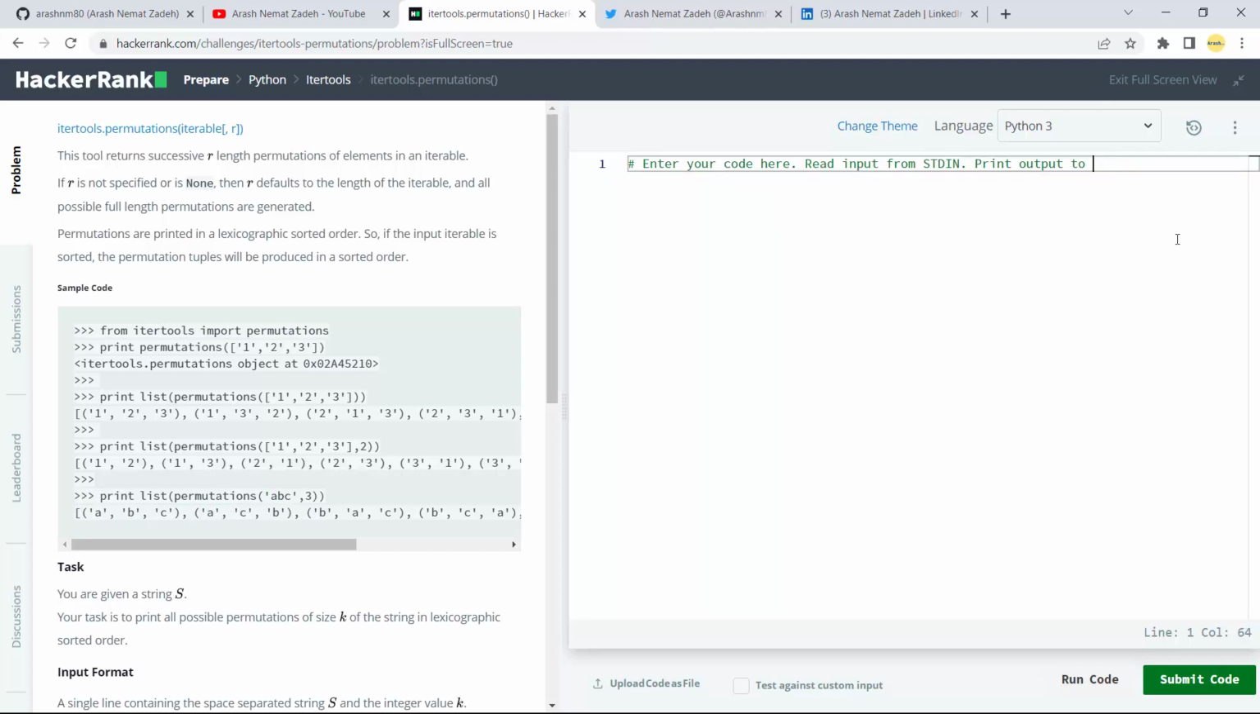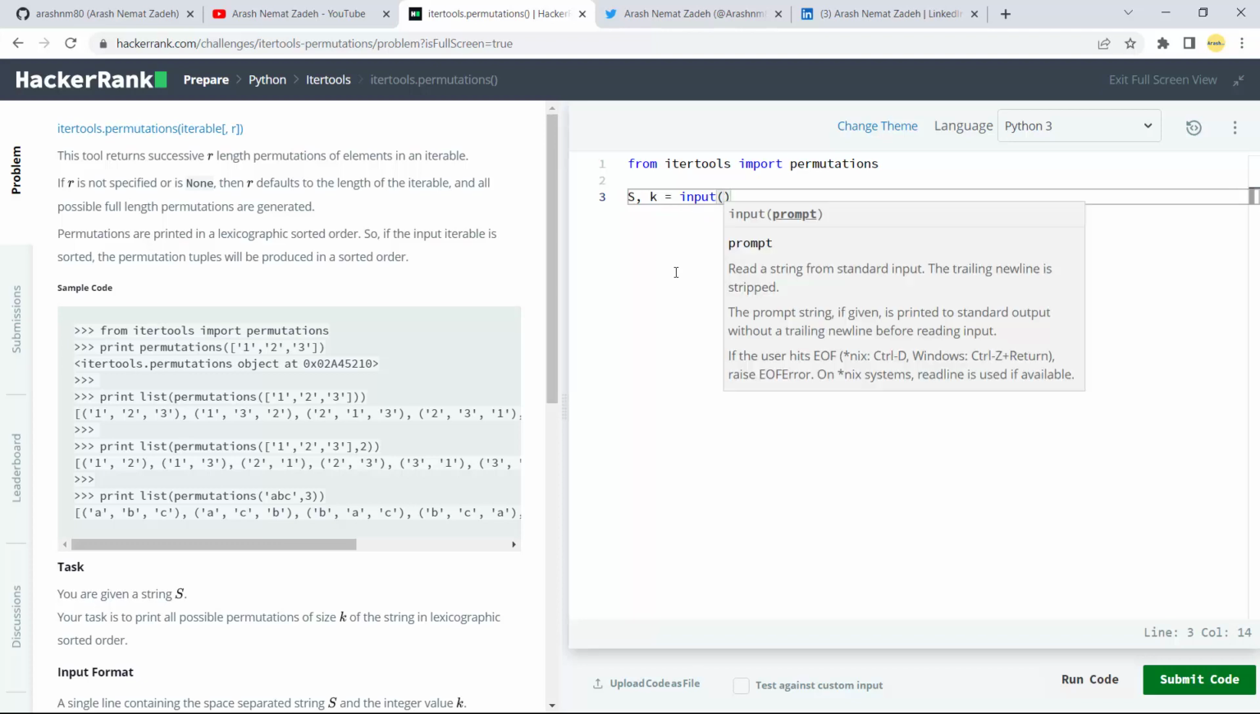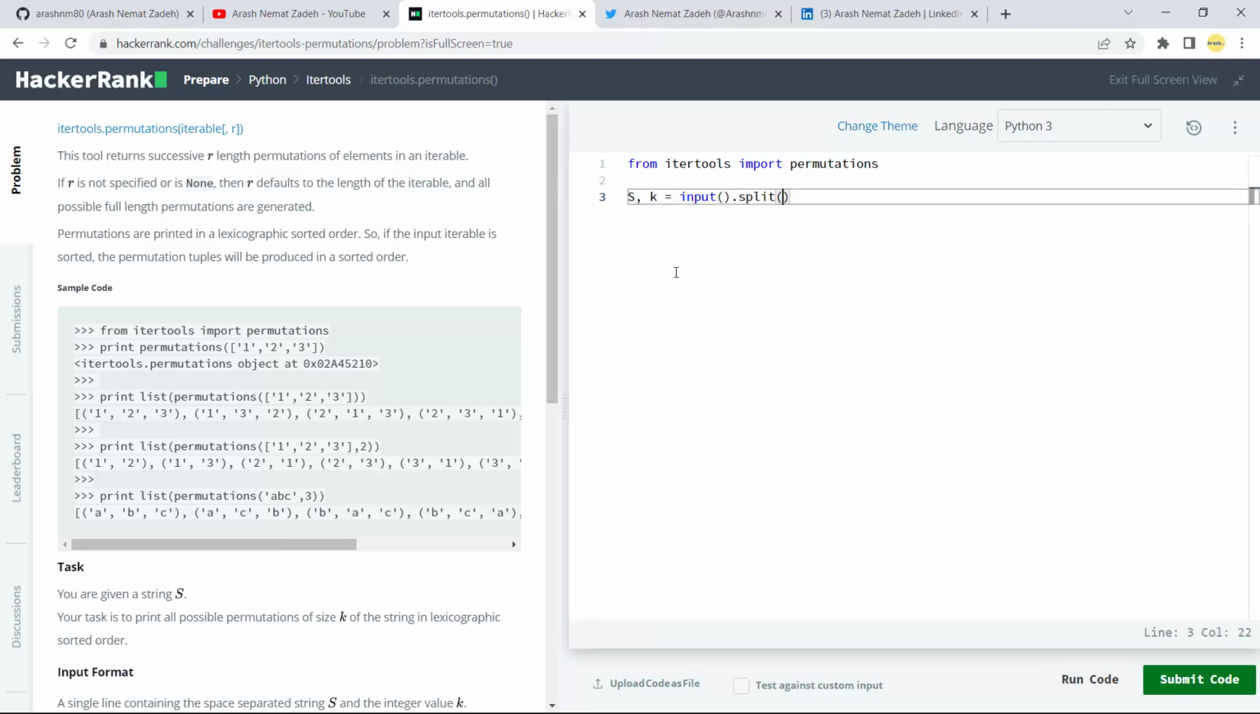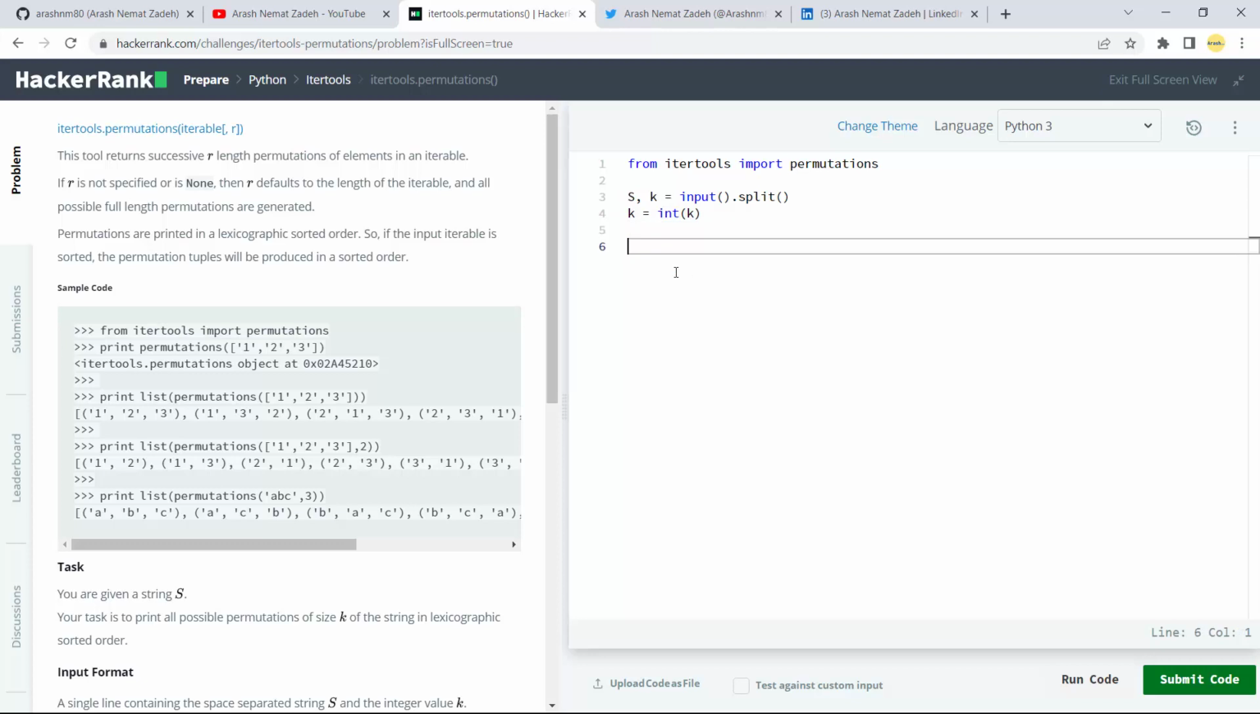First of all, we are going to import it to our code. So I just copy this line here to my code: from itertools import permutations. Then I'm going to get s and k from the input. So s and k are equal to input dot split. After that, k should be converted to integer, so k is equal to int of k.